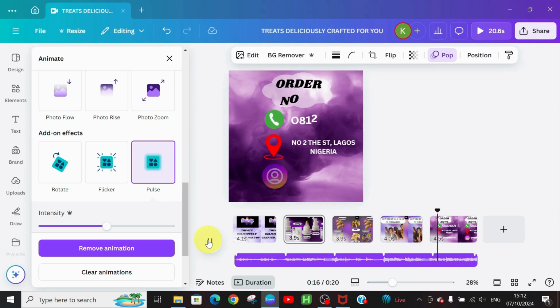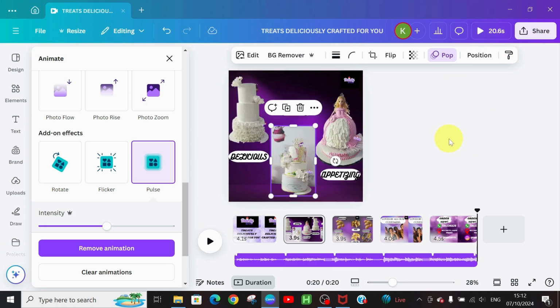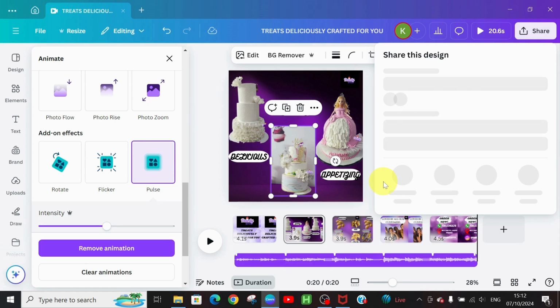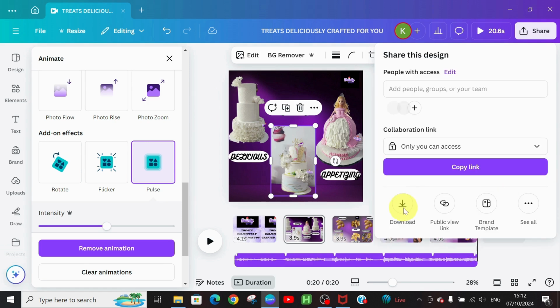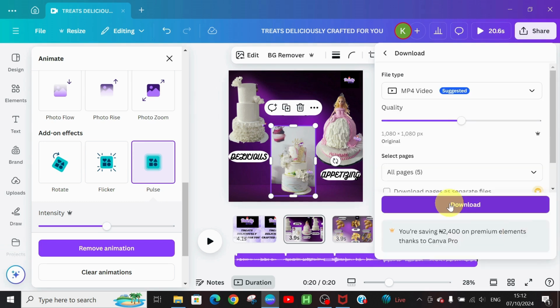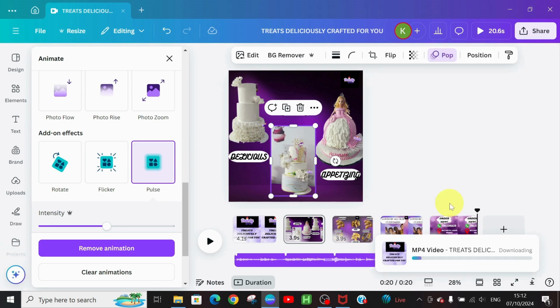Okay, so it is perfect, then the next thing we are doing is go to this share button and click on download. Yeah, you have it downloaded. So we have come to the end of our social media animated post.